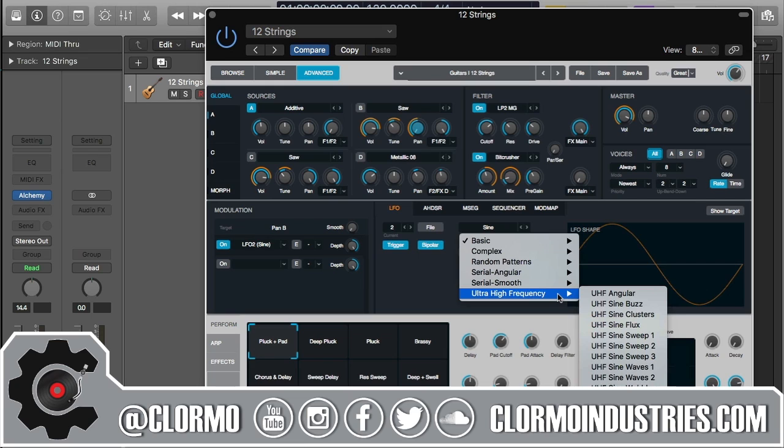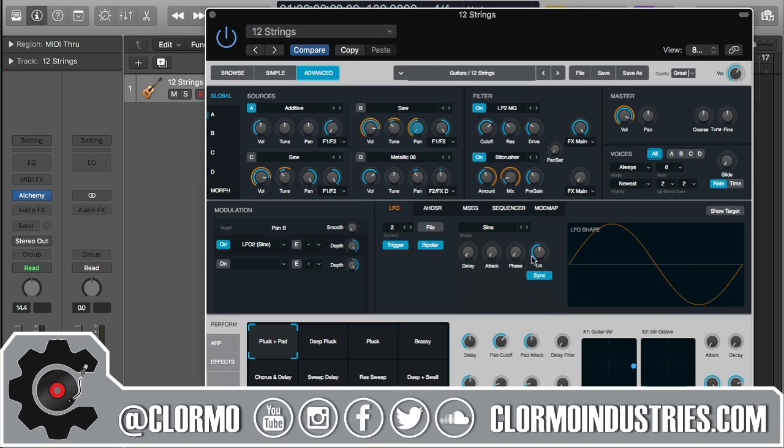The ultra high frequency category has waveform shapes that contain multiple copies of a pattern. So the modulation speed is a multiple of the speed set by, you guessed it, the rate knob.